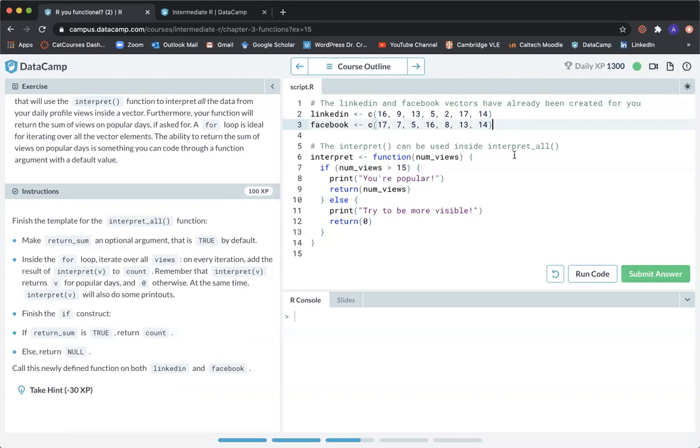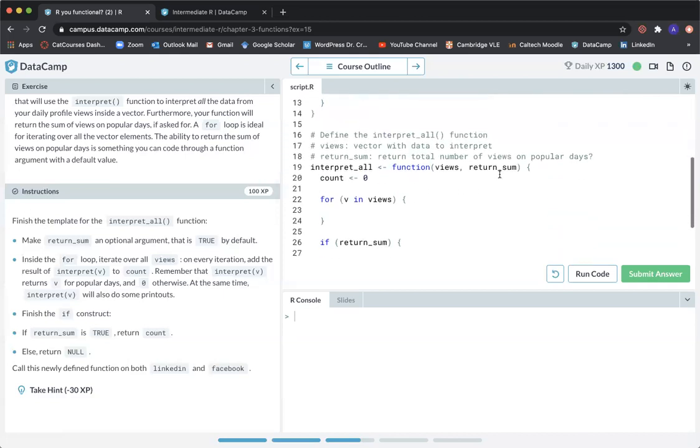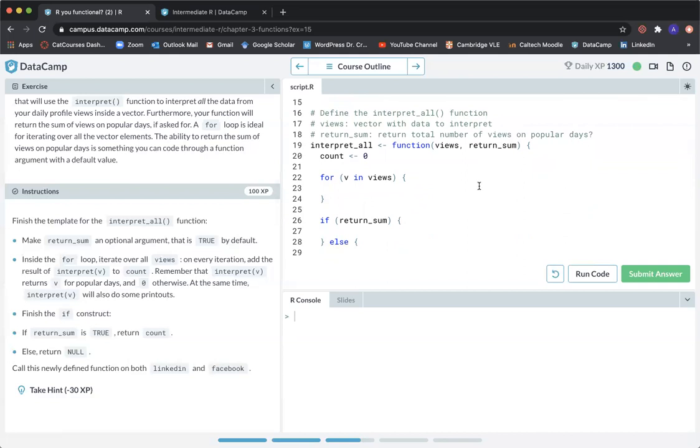Let's see, interpret function, okay. If num views greater than 15, print "you're popular", return num views, else print "try to be more visible", return 0, okay. All right, so here's the new stuff that we have to do. Define the interpret all function.